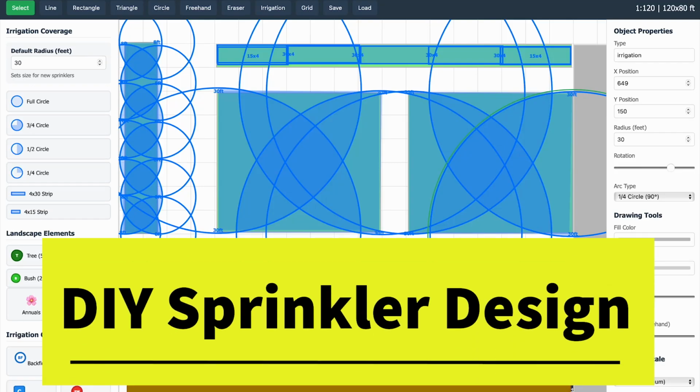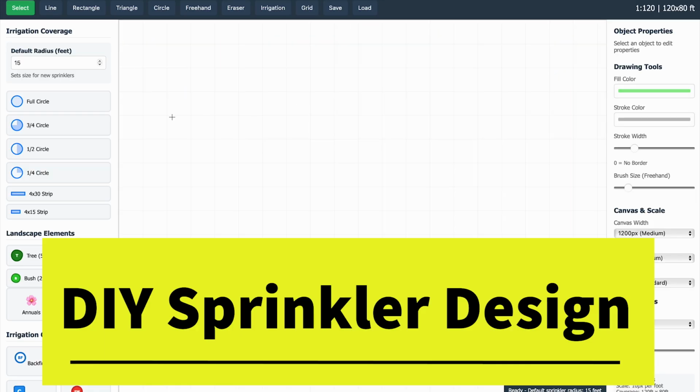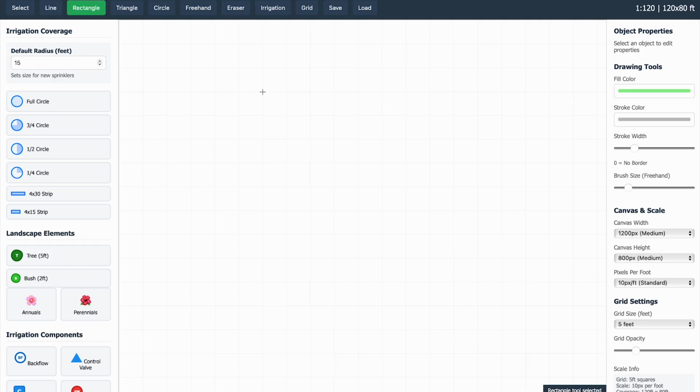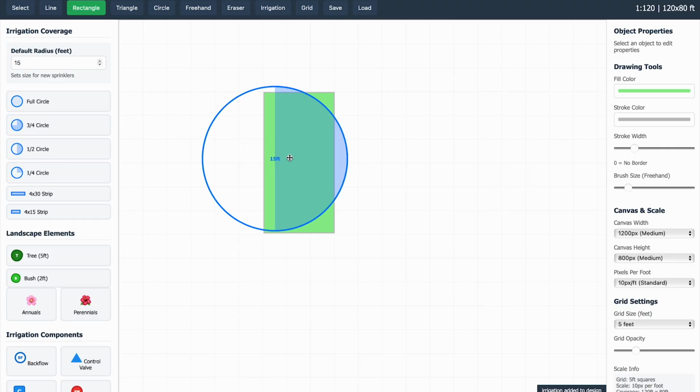Simple sprinkler design tool. That's what I've been working on recently. Let's just start over here just to show you what it does. Basically, you draw out your patch of grass and then you lay out the sprinklers that you want to place in it.